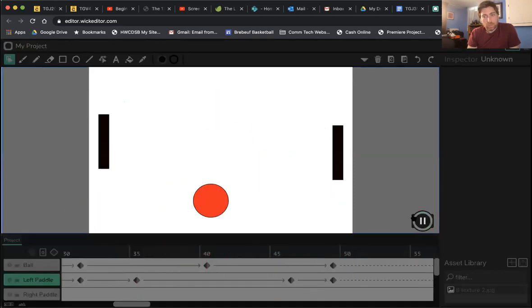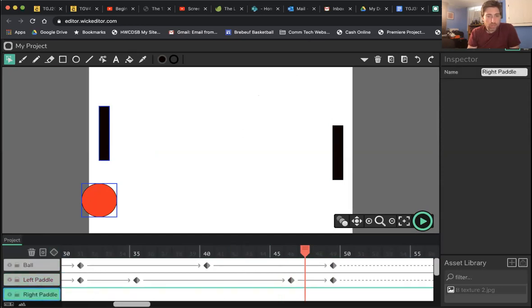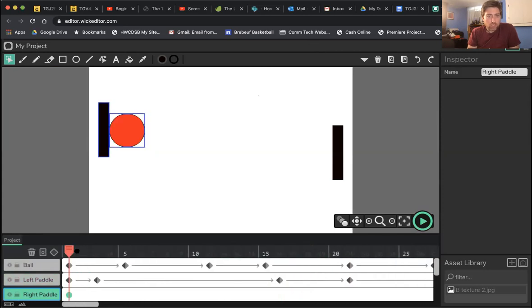And I'll say, oh, he missed it, right? Just gives that little bit of motion as you move through. Now you'll create the other one exactly the way I did this one. So you'll go back onto the right paddle, go back to the beginning of your animation, and decide where you want it to go, right?